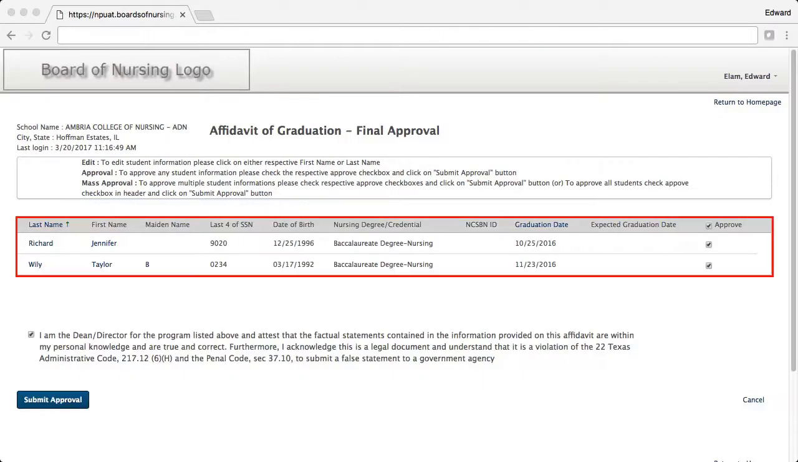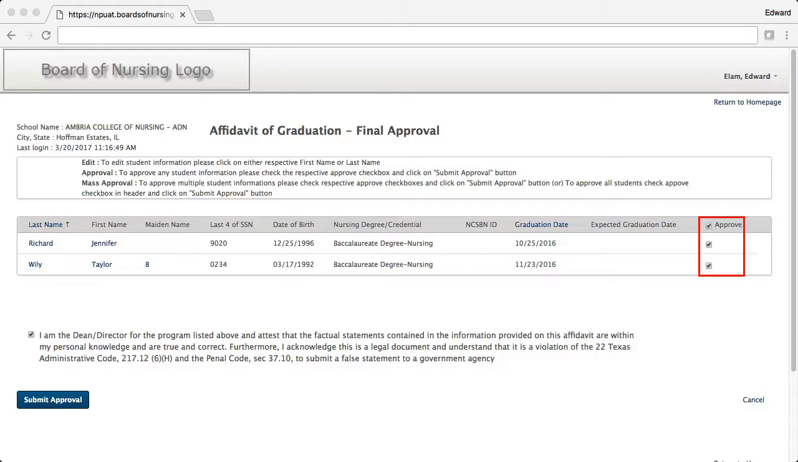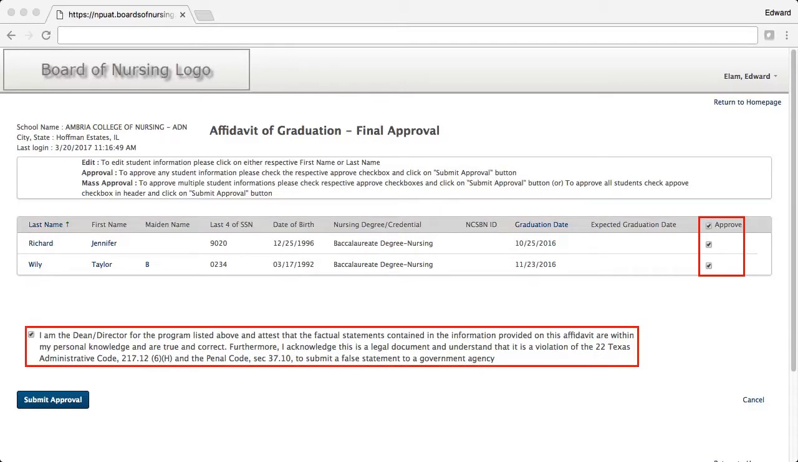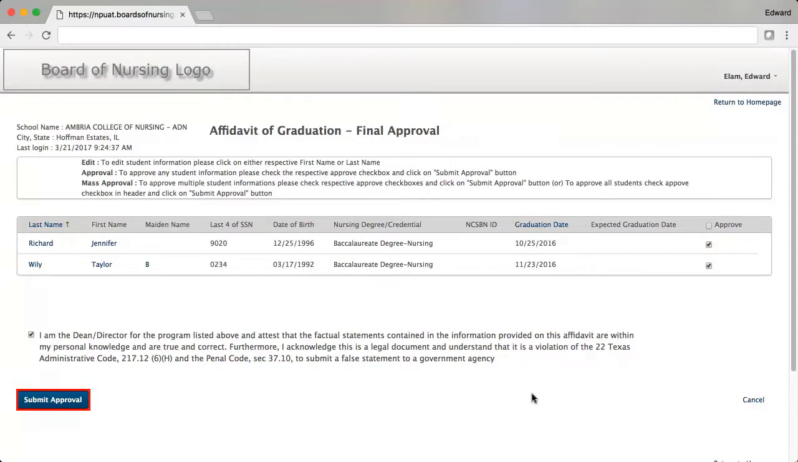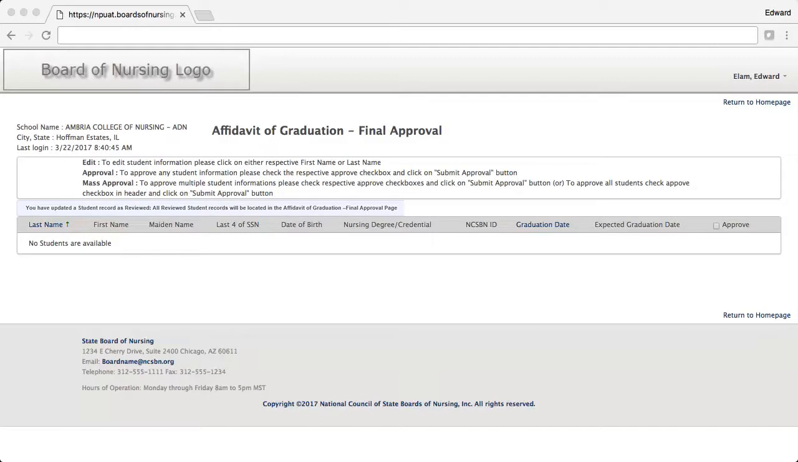If there is more than one record requiring approval, there is a Select All option. Acknowledge the attestation and press the Submit Approval button. Please note, any changes made to the list of students ready for approval will only be captured if the Submit Approval button is selected. If you exit out of the Affidavit of Graduation without pressing Submit Approval, all changes will be lost. All Affidavit of Graduation requests have been approved.